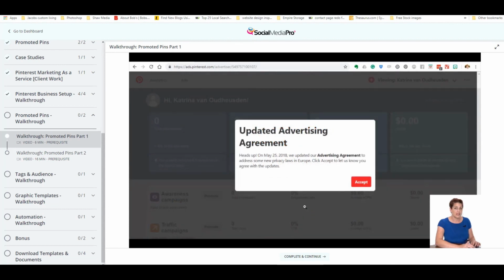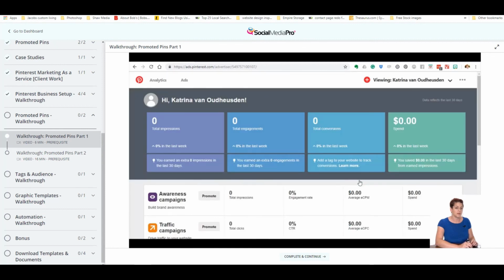Now go ahead and accept the advertising agreement. Congratulations, you've accessed the promoted pin section of the Pinterest platform. Quick overview of how this looks.